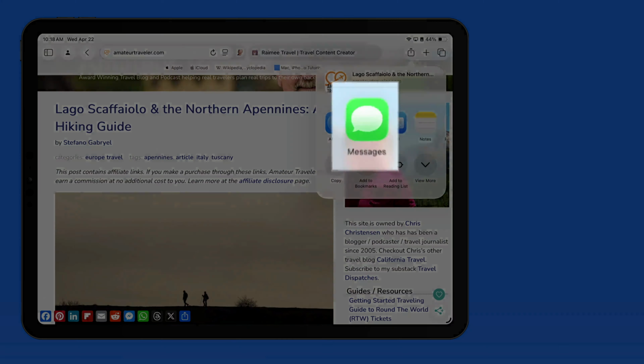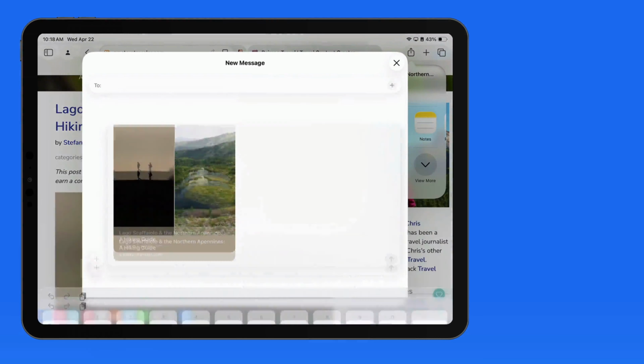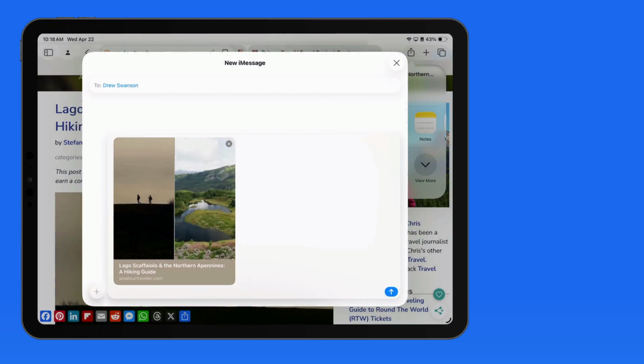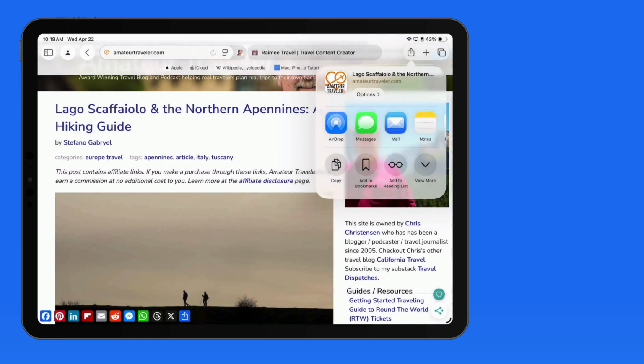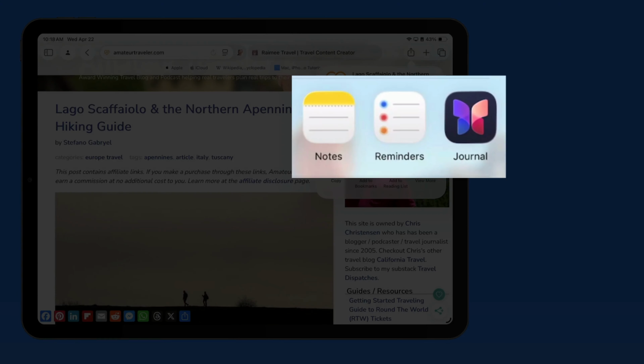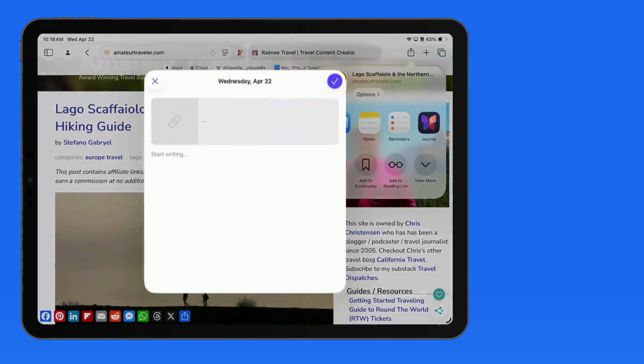When we share a web page via messages, a link with a preview of the page will be presented. We can also add the page to a new note, reminder, or journal entry from the Share menu.